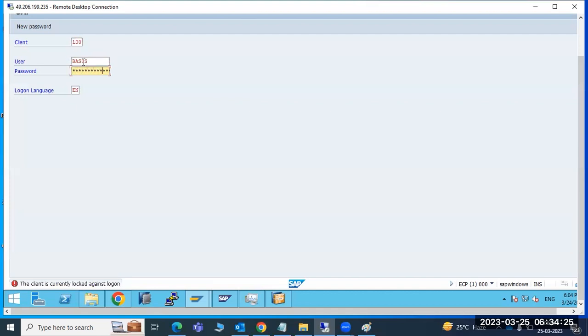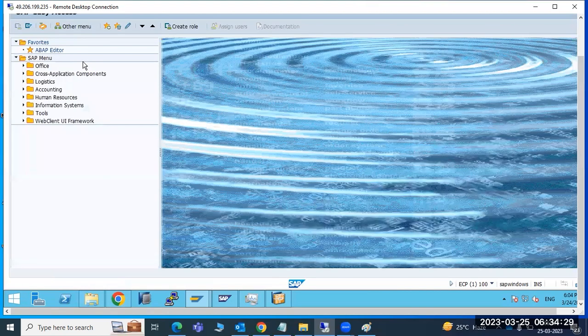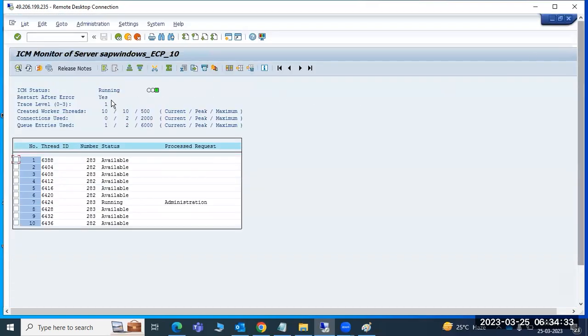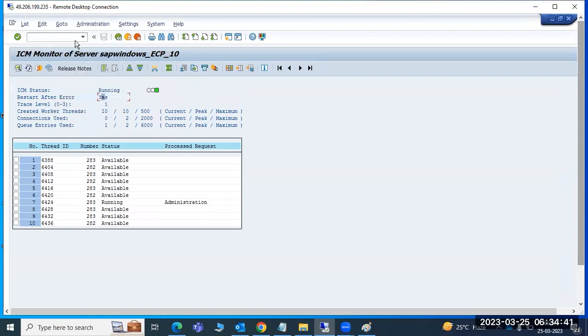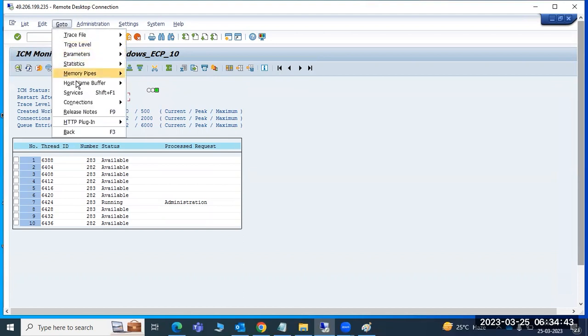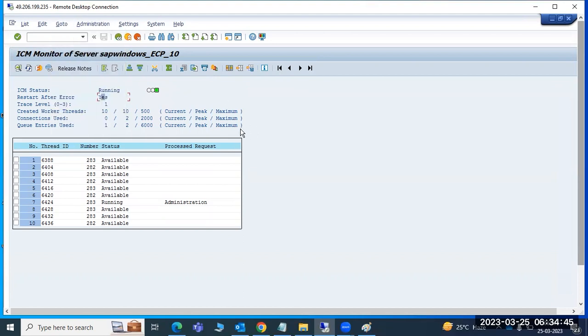I'm logging in. Okay, so it's connected. So go to the SMICM transaction code. In SMICM, here we can monitor whether ICM is running or not. So status. If you want to increase the trace levels, all HTTP communications, everything will be tracked here.